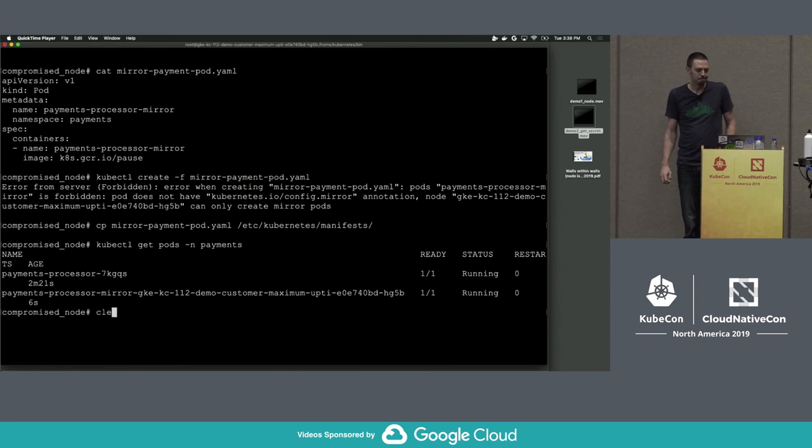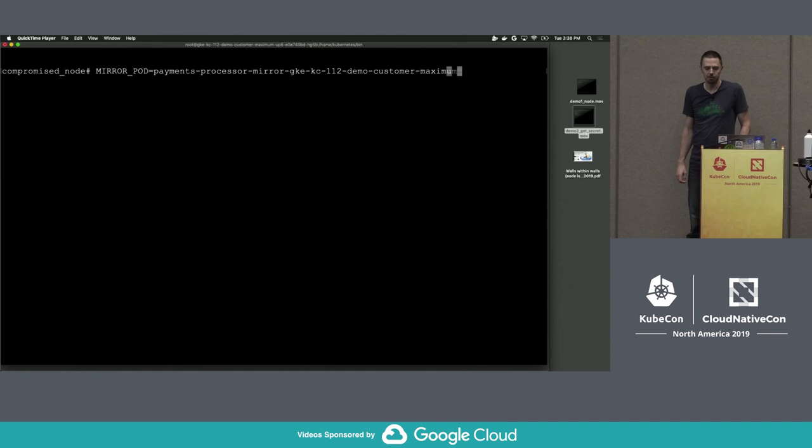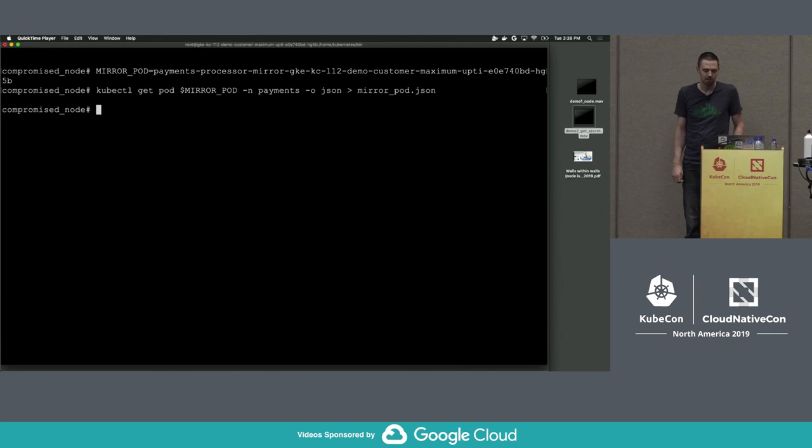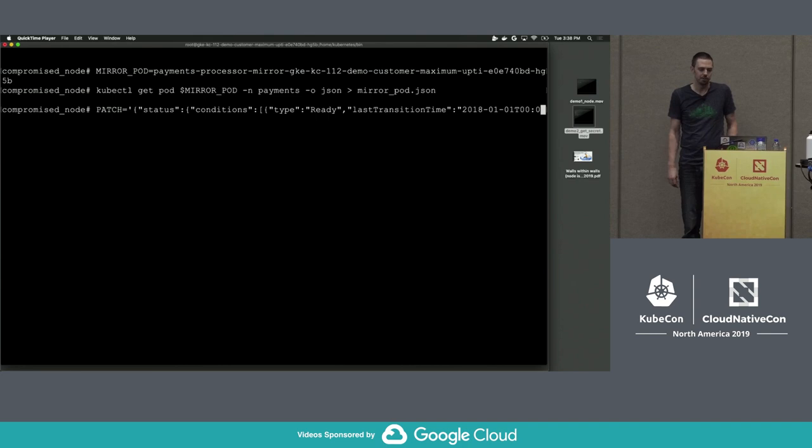So next we're going to get set up to mess with a replica set. So big, giant, long pod name here. And we're going to grab the JSON representation of the mirror pod out of the API server so we can mess with it. And the first thing we're going to do is make our pod the OG payments pod. So this one's been running since 2018. API server, well, please believe us. We set that up.